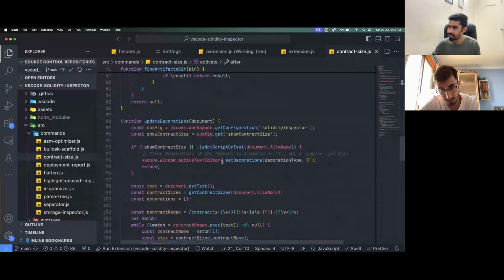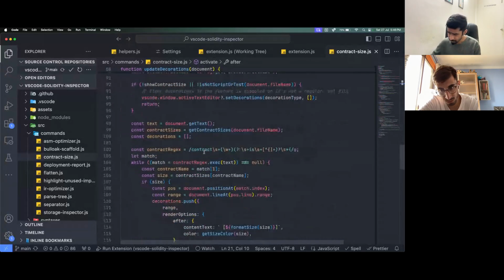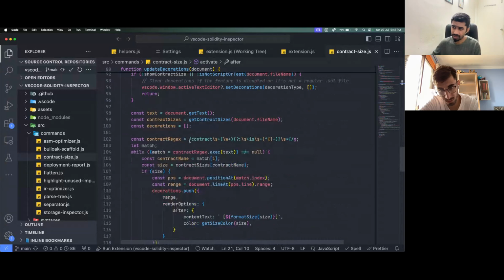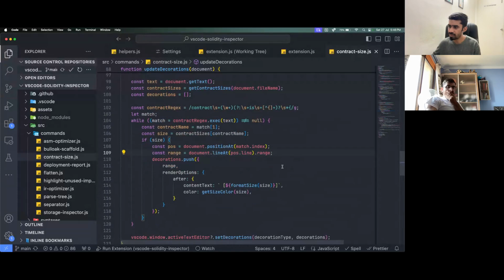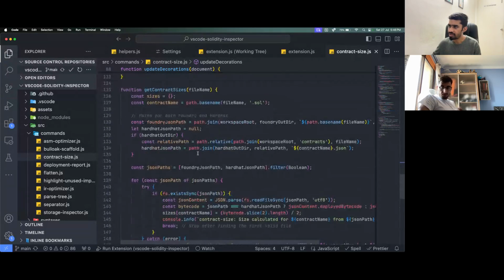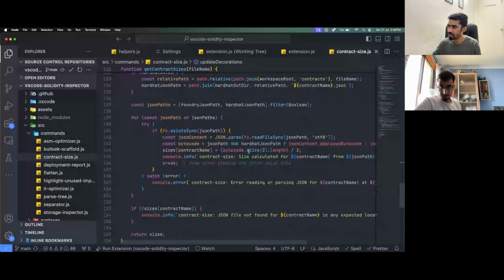And once we get it, we can use this regex to find the contract line, which line we need to display, right? So we need to display the same line as contract X, something like that. This is used to find which line the contract is on, and it fetches the position, how big the line is and where we need to display. Once it is found, we can fetch the contract sizes based on the bytecode length.